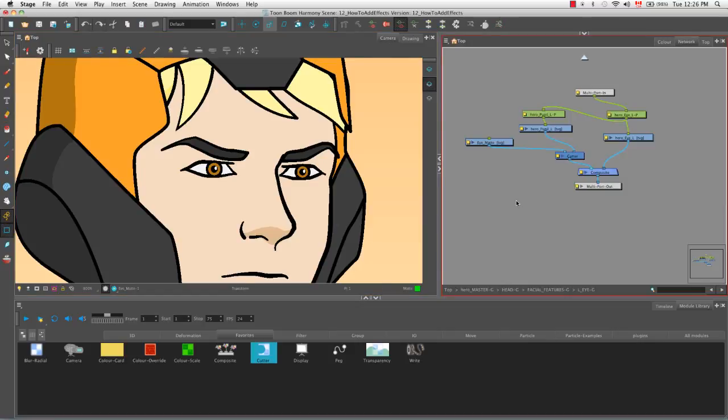And now if we go to the network view, the last thing we want to do is connect the iMatte to the iPeg, and we want to go into the cutter module and use inverted. So let me explain both of those things. So let's move this down so it all becomes a little bit easier to see.